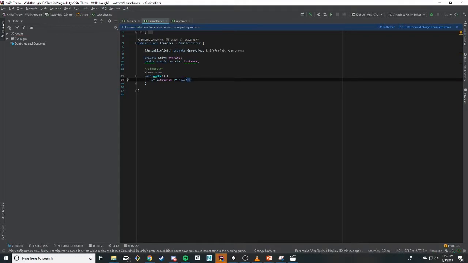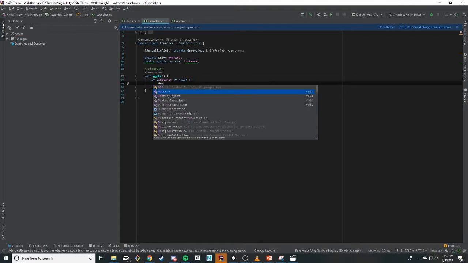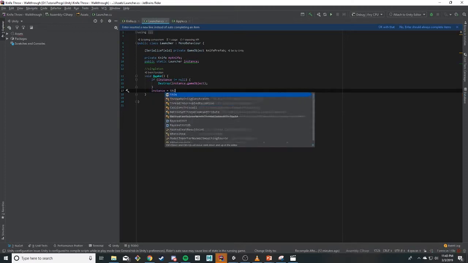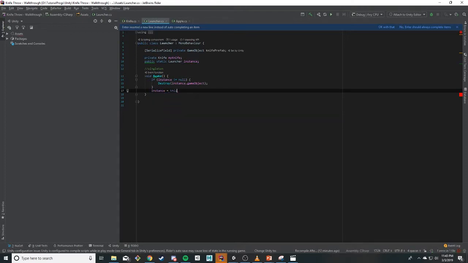So if it's not null, then there already is one. We need to destroy it. Destroy instance.gameObject, because there only needs to be one of them. And then we're going to say instance equals this. There will only ever be one launcher. If there's multiple launchers, then we made a mistake. So destroy the other launcher. This is the only launcher.